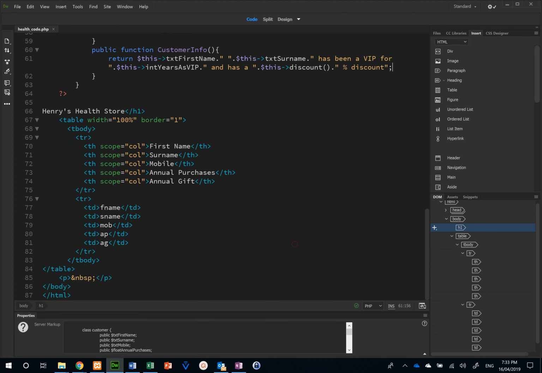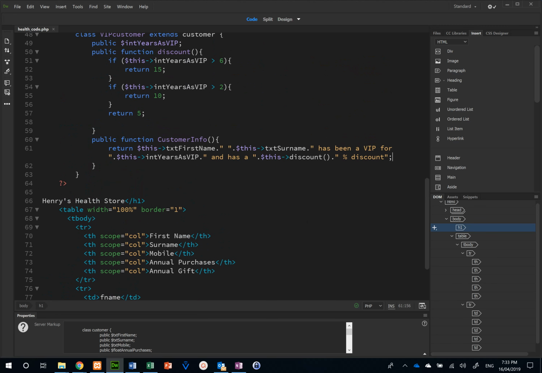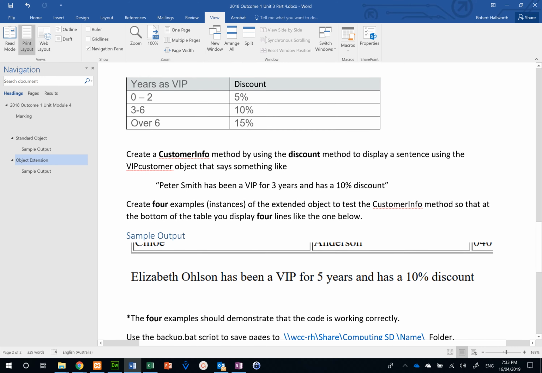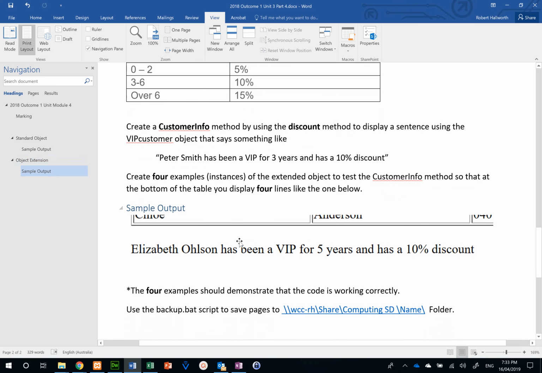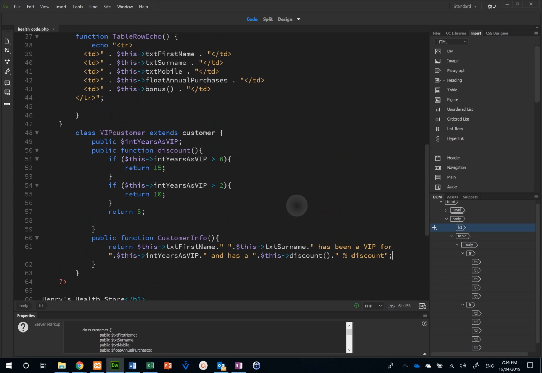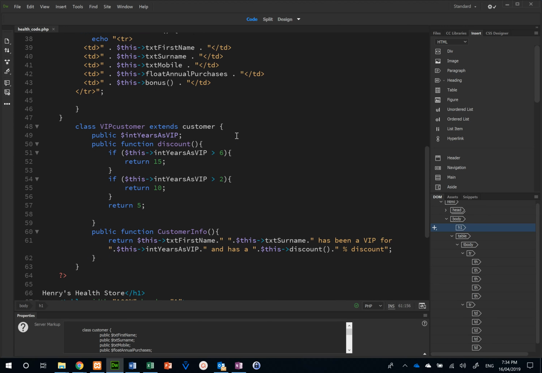A little bit of the frustration: if I was doing this as a project, I'd be testing this all the way through. But at this stage, I'm just reading through and trying to make sure I've got all the bits and pieces in here. We now need to create 4 examples or instances of the extended object. This object can't be created at all because it doesn't have a constructor. So let's put that in.